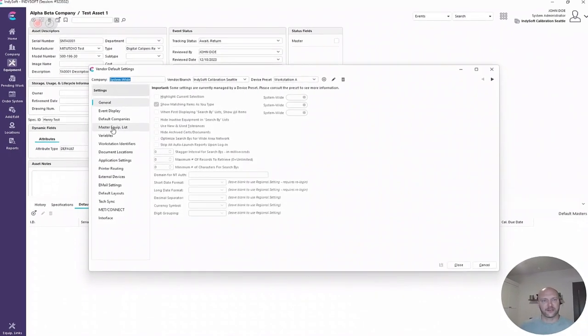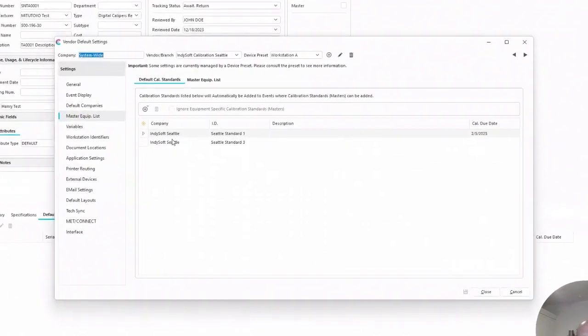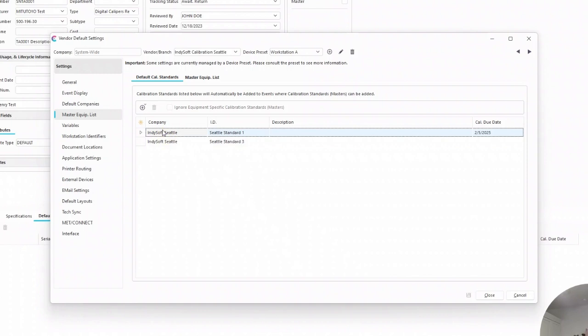In the master equip list here, essentially we have these two calibration standards. So if you're not using the new system-wide vendor branch workflow, where you're pushing out contexts for your particular facility or branch to your users, you can still use this because this is going to be available from this screen. But because we are using this new system-wide vendor branch flow, we actually are controlling these through something called device presets. And device presets are kind of like a subset of features.